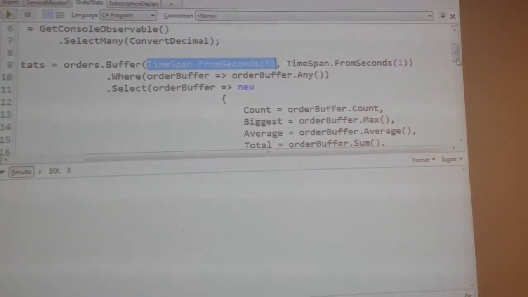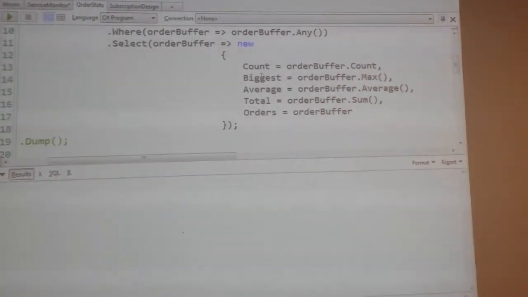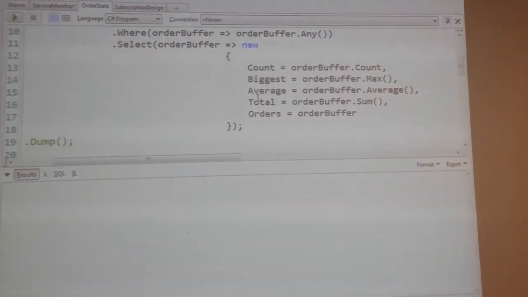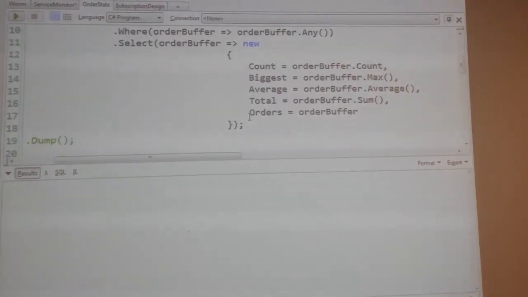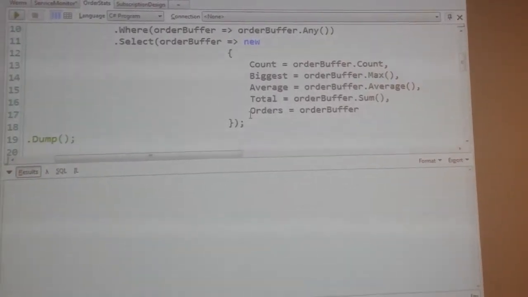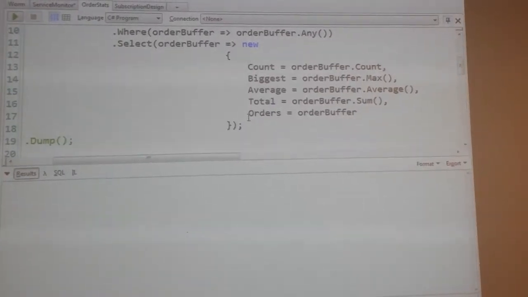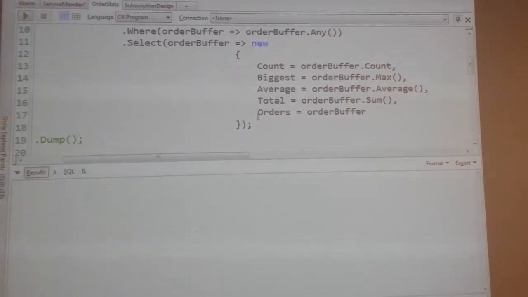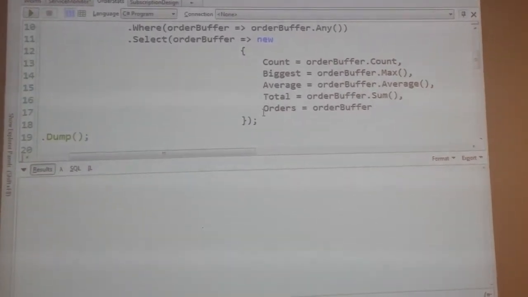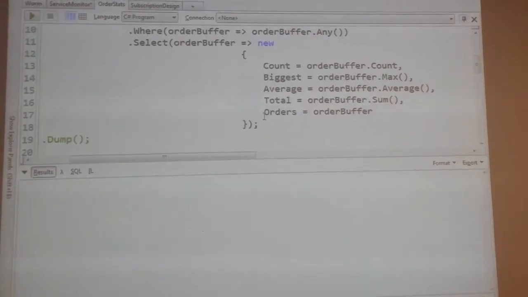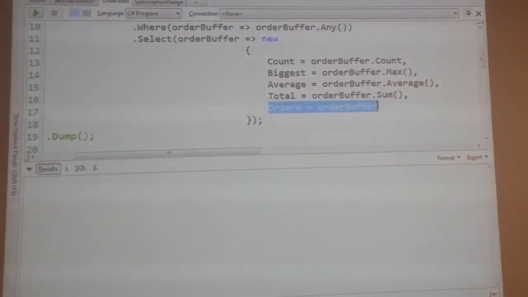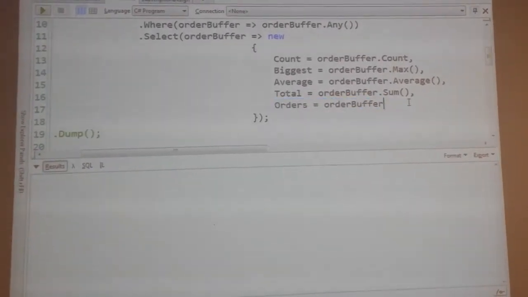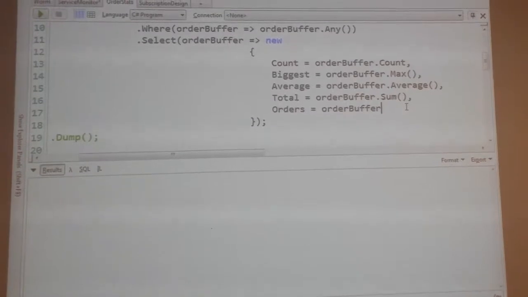So what we're trying to generate is how many orders did we get, what was the largest order, what was the average, what was the total of all the order amounts. And one thing to note with RX, and it's the same with LINQ, it's not RX specific, is when you're doing this kind of aggregation, you don't have to flatten your information like you would with SQL. There's no reason why you can't still hold on to the entire set of information that you based this from.